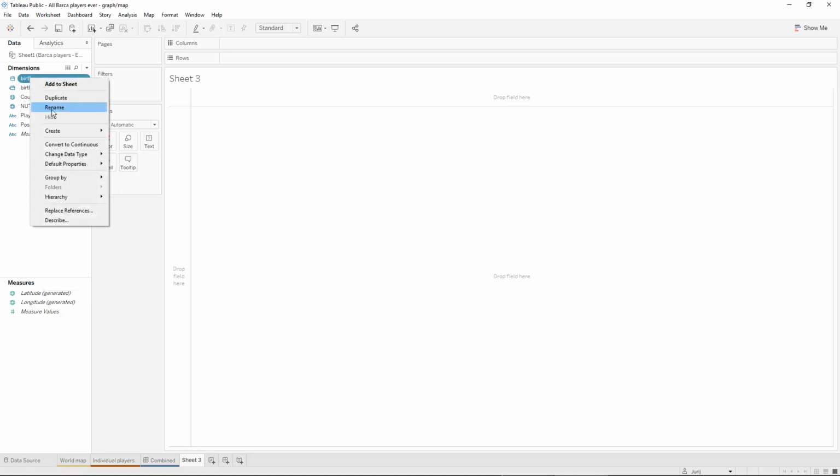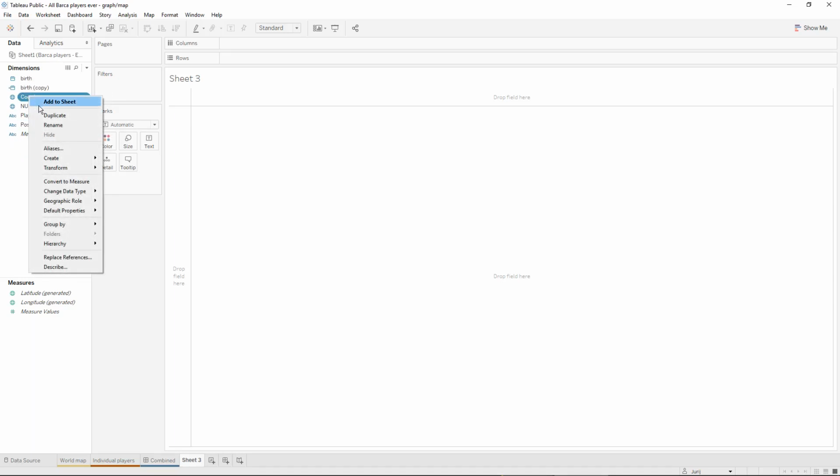So for birth, for example, you can make it into a date if Tableau doesn't recognize it automatically as a date. So I just right click here and then select date, and now it will recognize this column as a date. And for country, you do the same thing. You right click and then you go geographical role and select country region for countries.